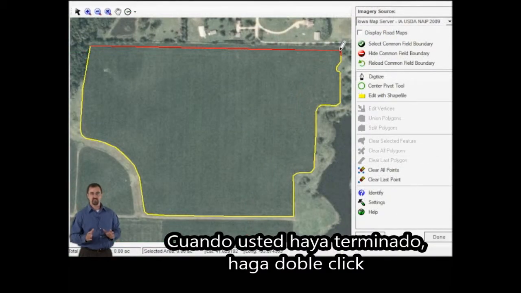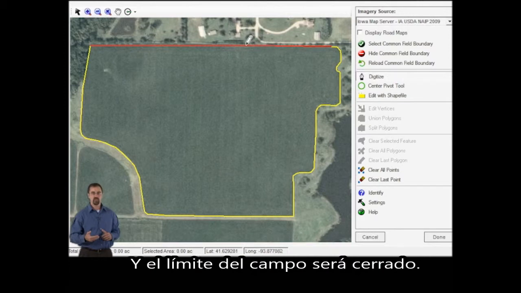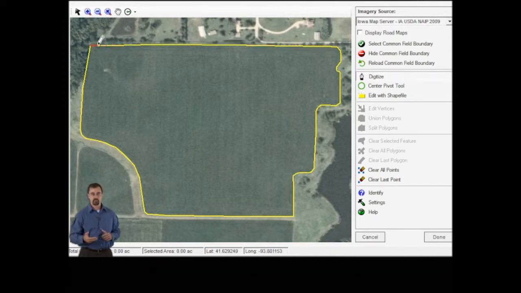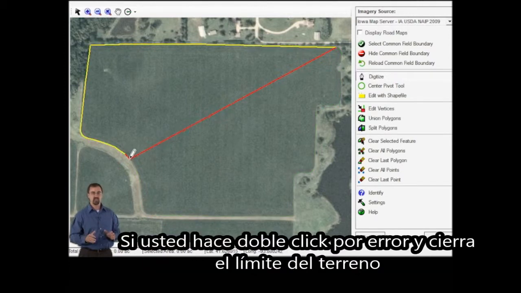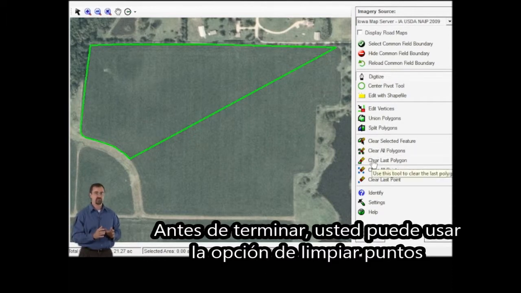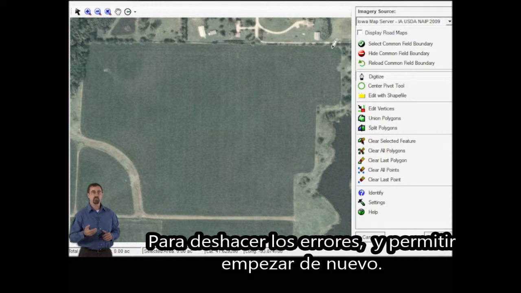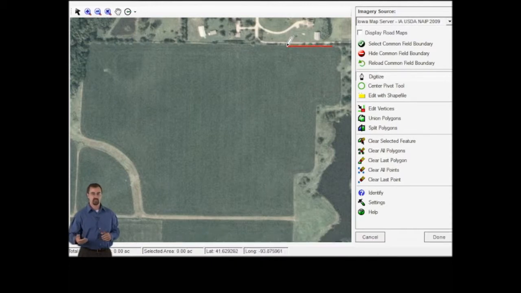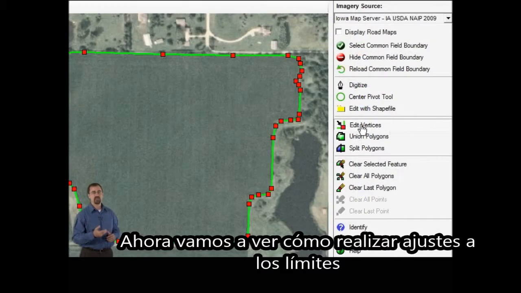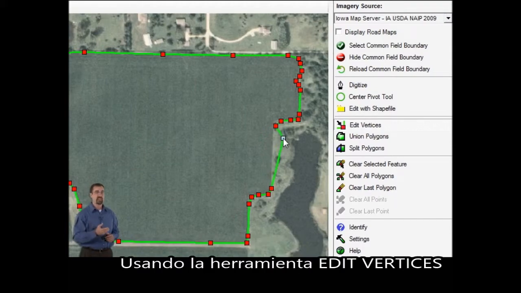When you are finished, simply double-click the mouse button and the field boundary will close. If you double-click by mistake and close the field boundary before you are finished, you can use one of the clear options to undo your mistake, which will allow you to start over. Next, we will look at how to make adjustments to the boundary using the Edit Vertices tool.